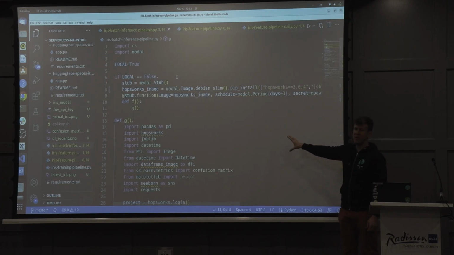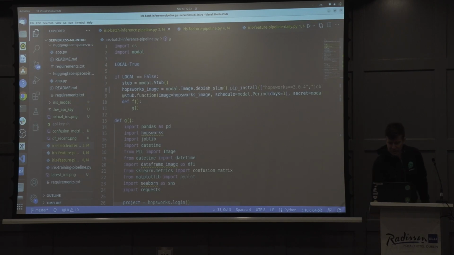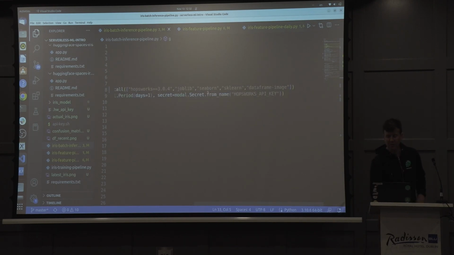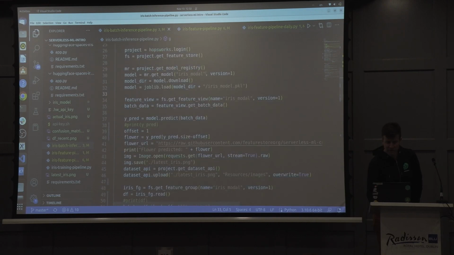I have this function g, which I can run locally, or I can run it in Modal. I need a few more libraries in here because I'm doing a few more things. I'm generating some PNG files I'm going to upload to Hopsworks, both for the data frame and for my confusion matrix. And what it does is it gets a batch of data from the feature view in Hopsworks. This is the data I want to score.